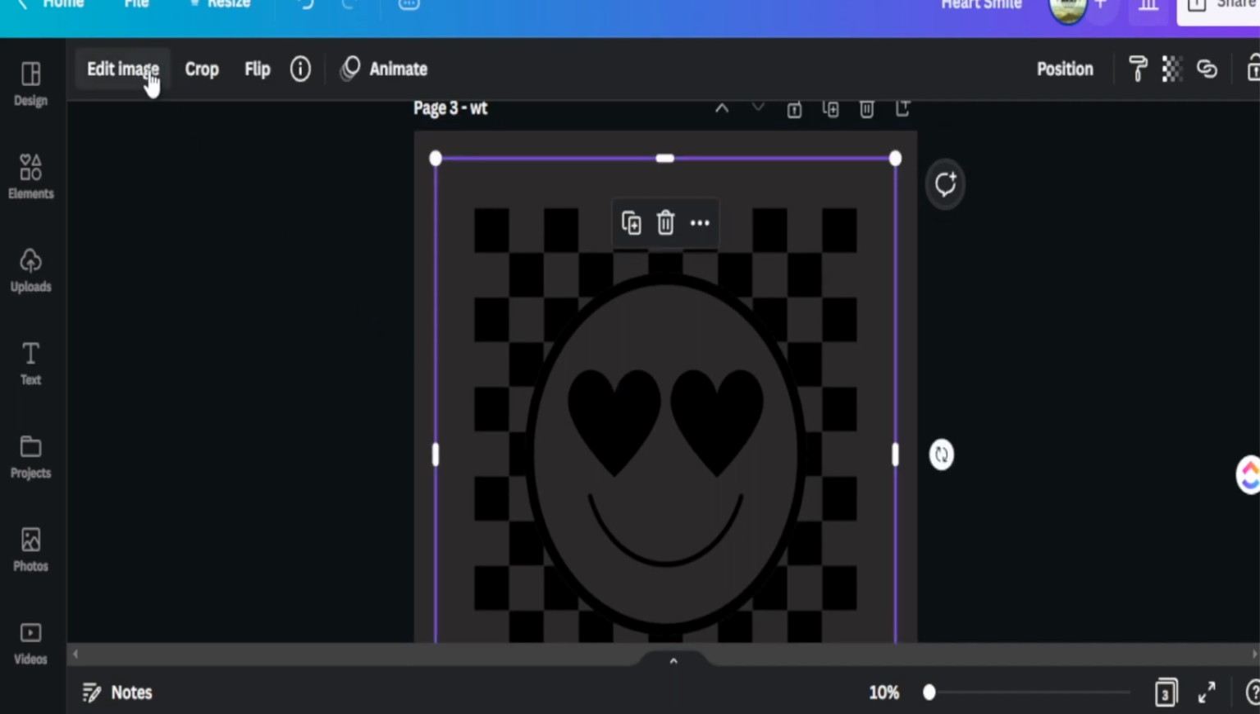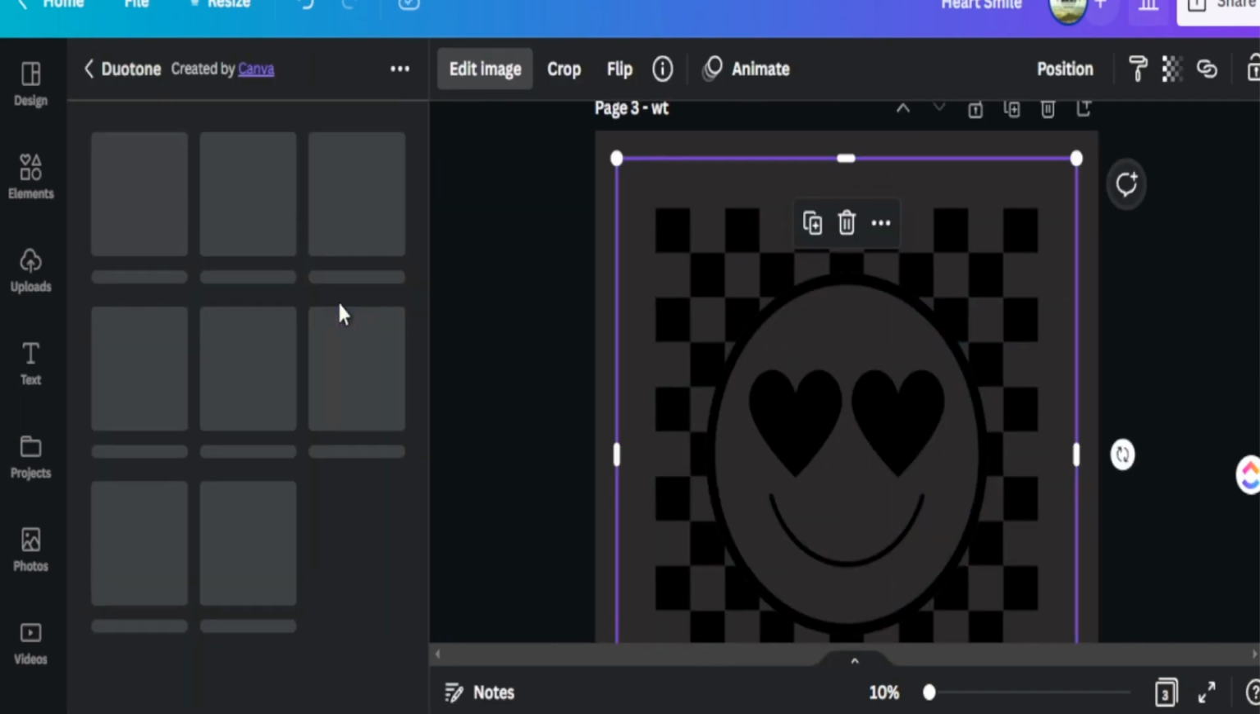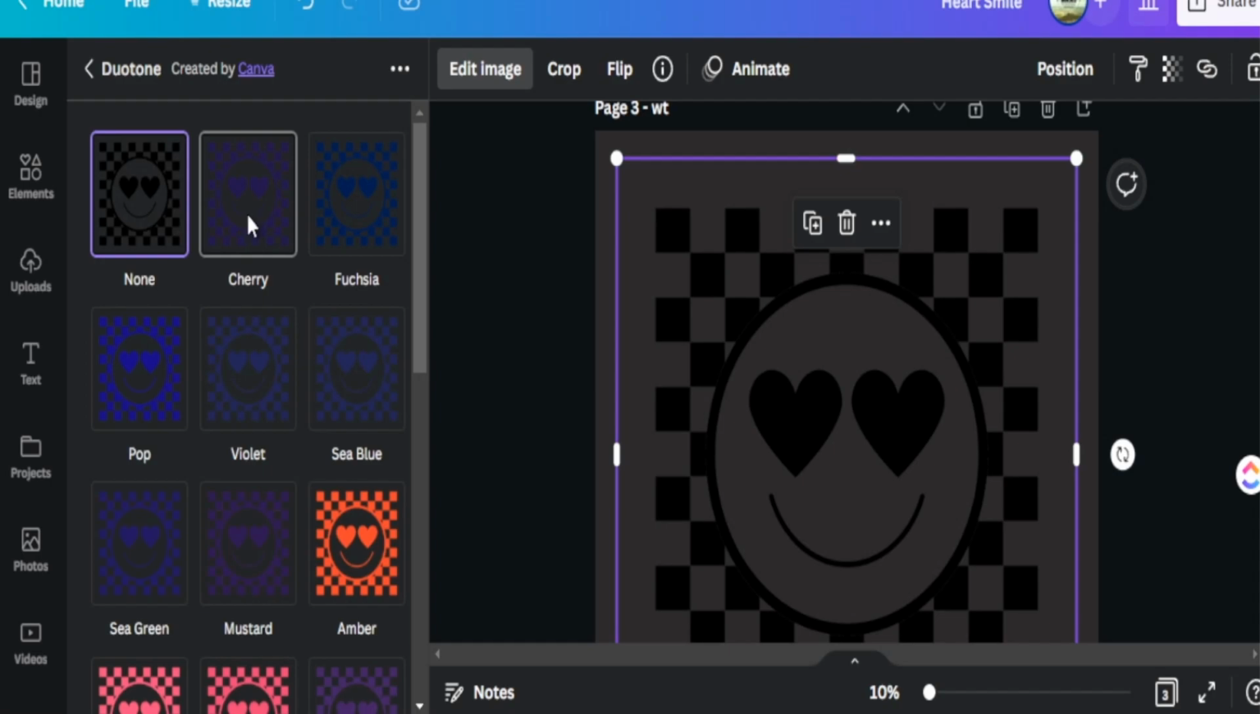From here, I want to click on edit image. I want to head over to the tone. And when I head over to the tone, I can select whatever color it gives me, because I'm going to go in further and make some edits to fit my overall design. I want to make this white, so that's what I want to focus on. So from here, I can go ahead and click any color.